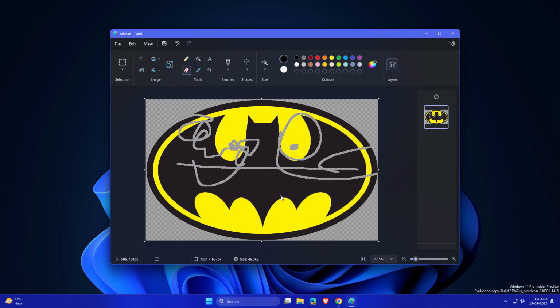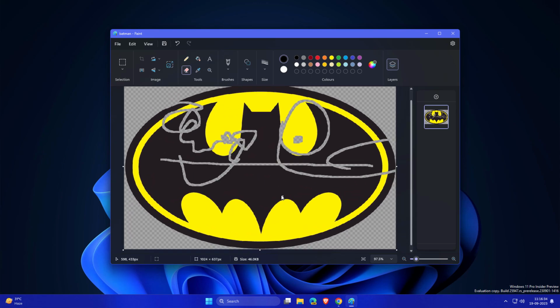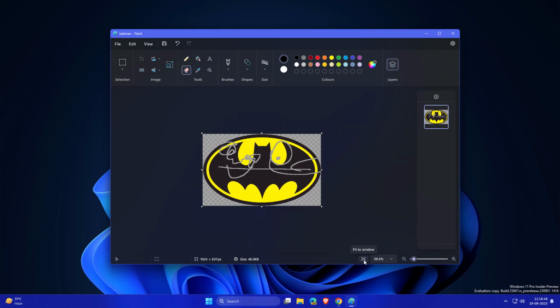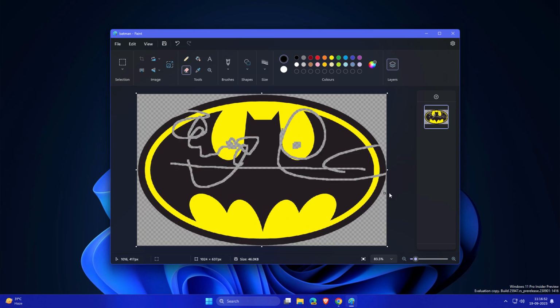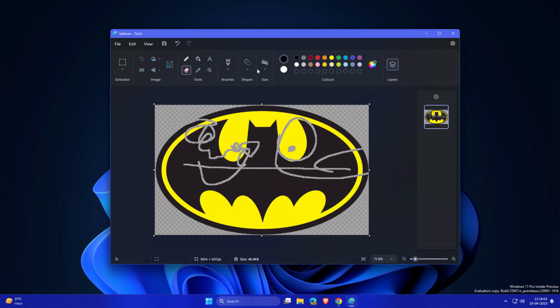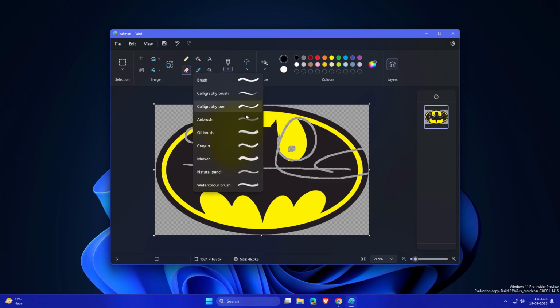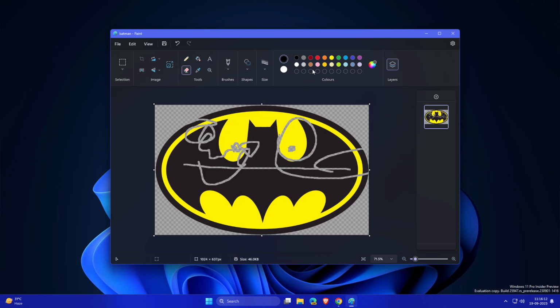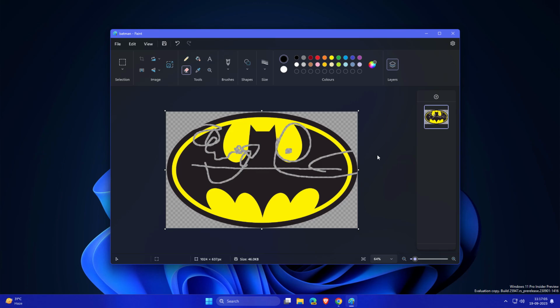They also updated the zoom section, like you can use the mouse wheel to zoom in, zoom out. Here's one feature, fit to window, so it will be set to window. You can also use this slider to zoom in, zoom out. And other features are older features. You can use brush, you can use shapes and change the color. So these are the new features they added over here, and in future they are bringing more and more.